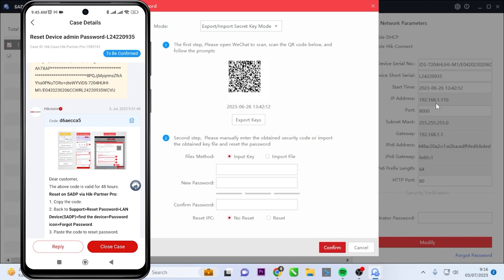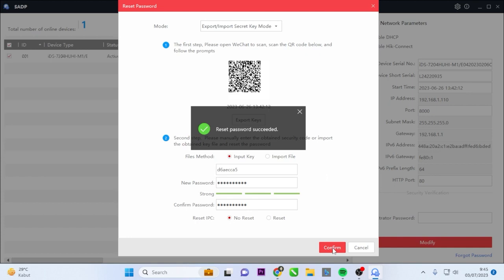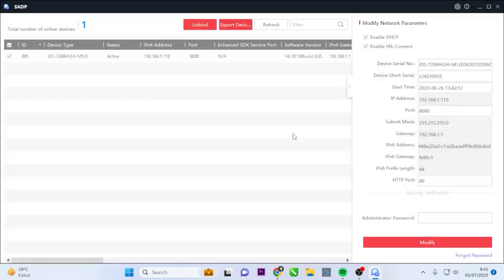Next, enter the code into the SADP tool application on your computer. Please enter the reset code, create a new password, and confirm the new password. Once done, click the Confirm button to confirm. Congratulations, you have successfully reset the password of the Hikvision DVR.